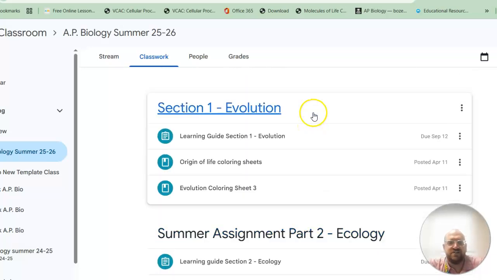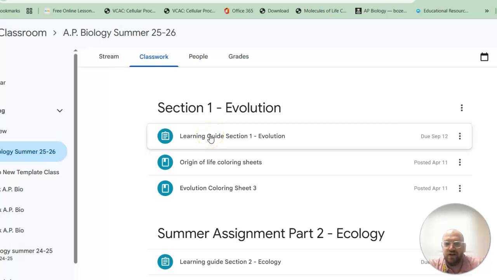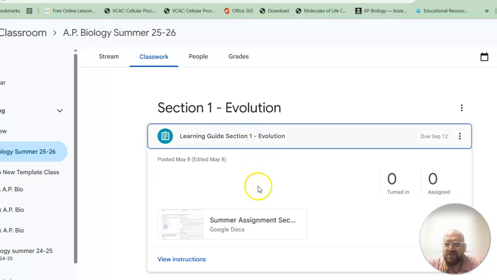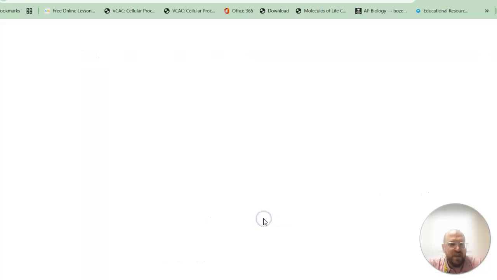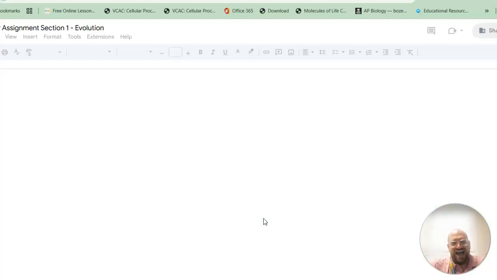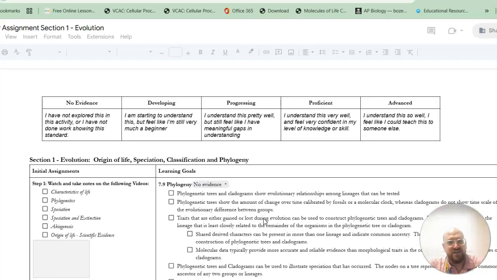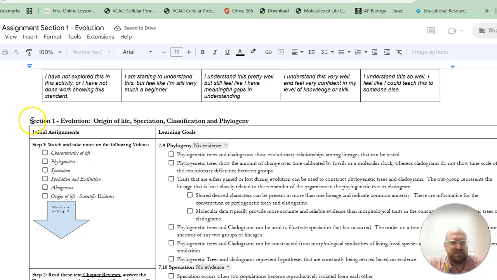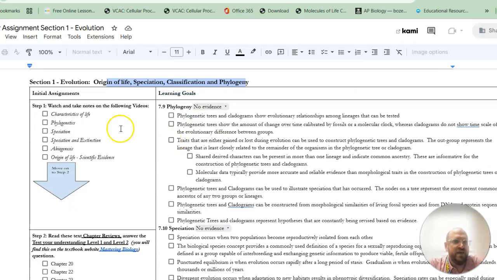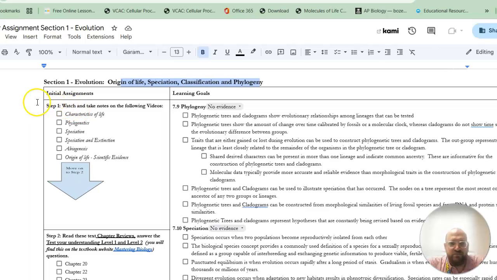So each of these sections begins with what I like to call a learning guide, and that's what this assignment is right here. So what I want to do is talk to you about how we go about navigating the learning guides. So let's ignore this header up here for a section. You see this is section 1, evolution. It gives you a little bit of detail about what this is about, right? And then if you look over here, it says step 1, watch and take notes on the following videos.